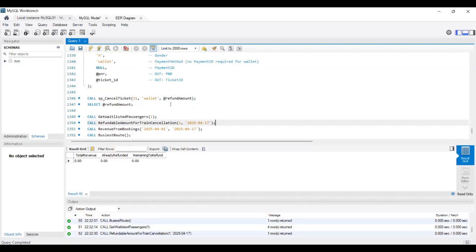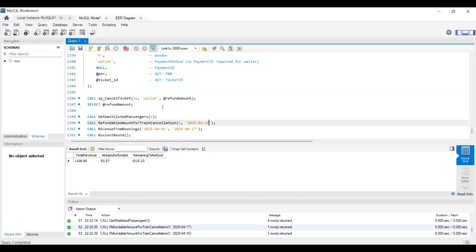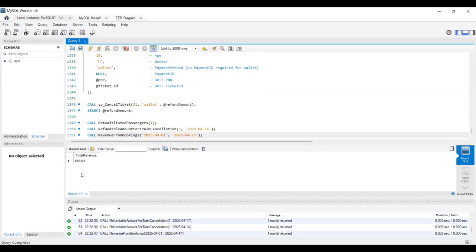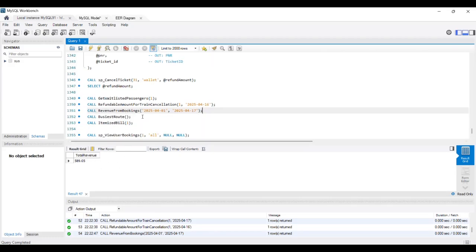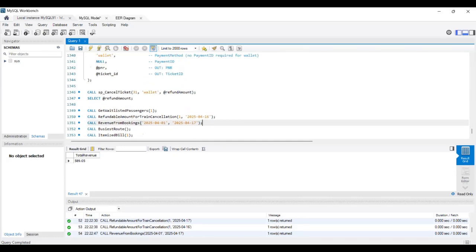Now, as we have selected 17, we need to change, as we have booked all the tickets for 16. So we have total revenue of 1,100 and already refunded 93. Now the revenue from bookings generated till now is 589, as much of the amount has also been refunded. So this completes our database implementation part.